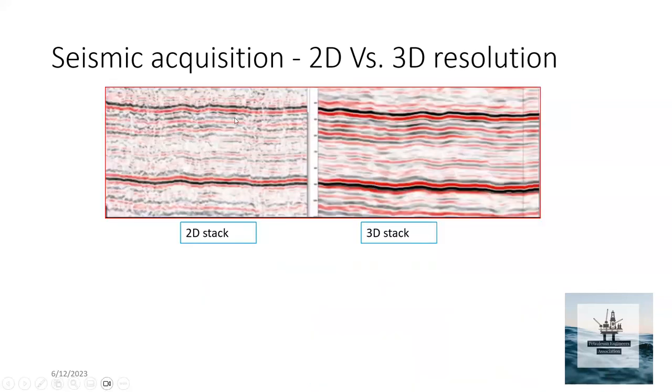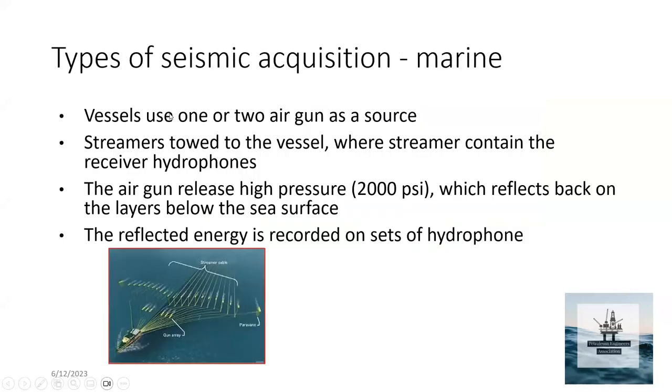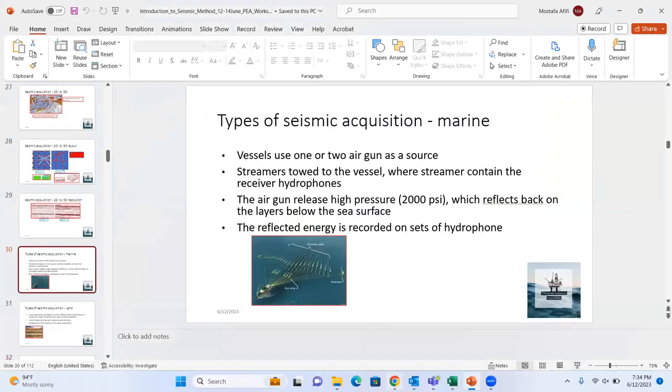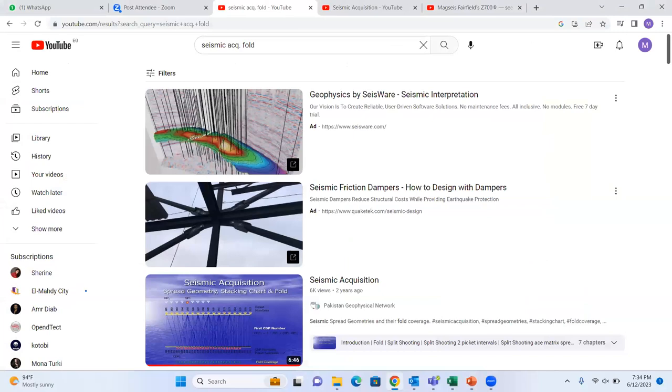And by the end of the day, 2D will give you a seismic section exactly like the 3D, but of course, as we just explained, the 3D resolution or power will always be better and higher than 2D. Let me first show you a quick video about the fold or the power.